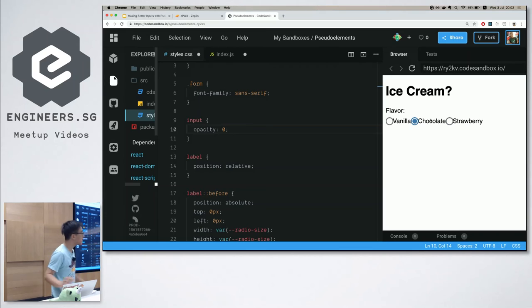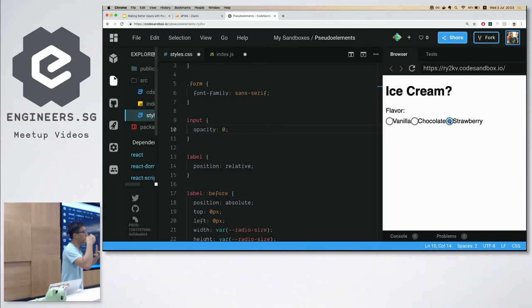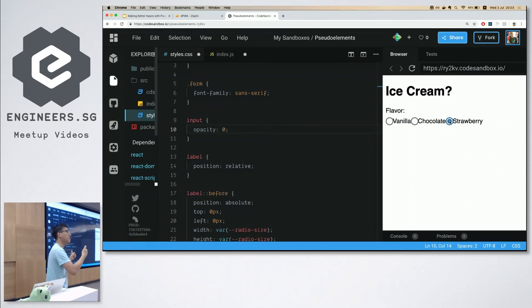So there are some things I want to point out here. I've been clicking on the labels to change it. Of course, we can click on the before and after as well. It's because it's part of the label. If it's part of the label, when you click on it, you'll select it. Another thing is that you notice I'm using opacity 0, not display none, not visibility hidden, because I want it to be part of the DOM. It's for the screen reader accessibility things as well.